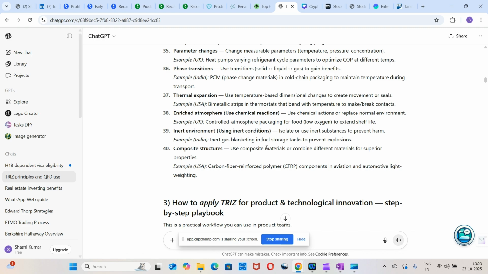So that's TRIZ, guys, and it's not complete TRIZ, but we went through what TRIZ is and who invented it. What are the 40 principles of TRIZ?